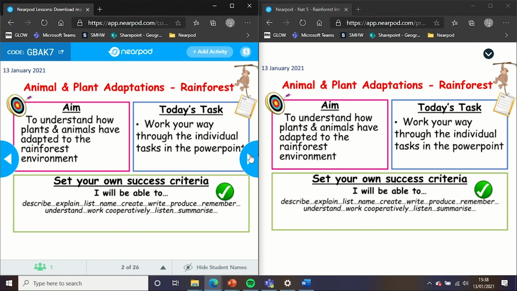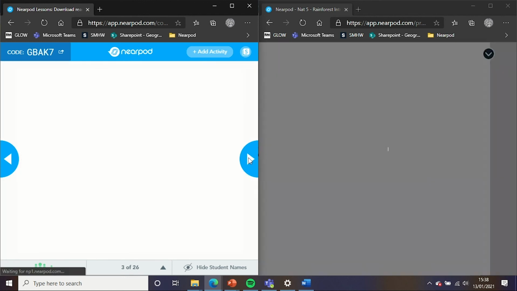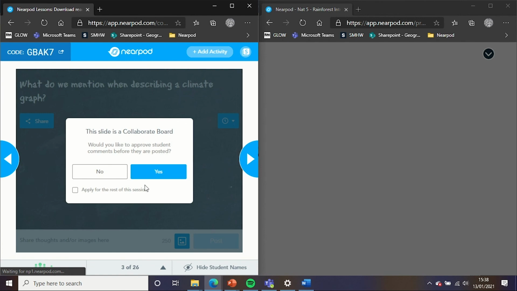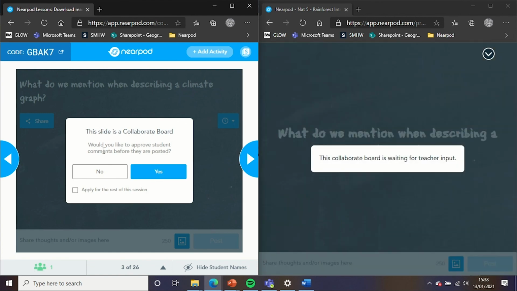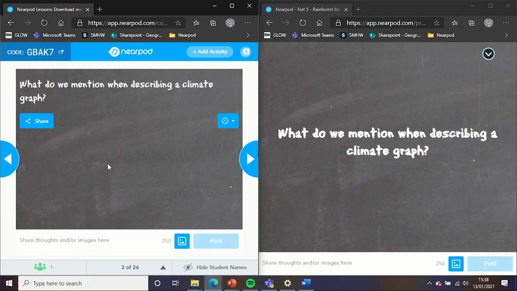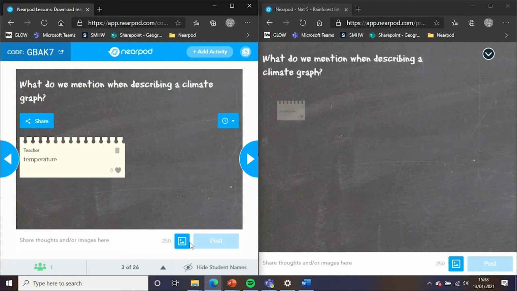So that's the first slide, it just looks exactly the same. If you move through, I think we have our collaboration board. So this pops up, it says, this slide is a collaborate board. Would you like to approve student comments before they're posted? I just say no, because if it's something inappropriate, then you can kick them out, and the kids can just write in everything that they want.